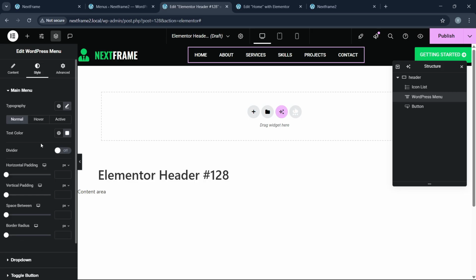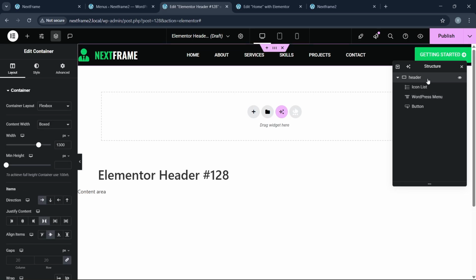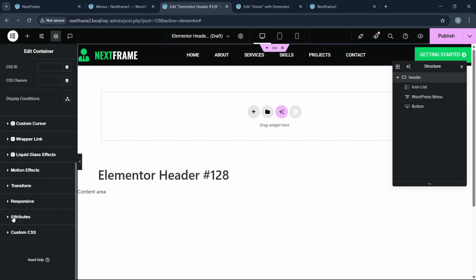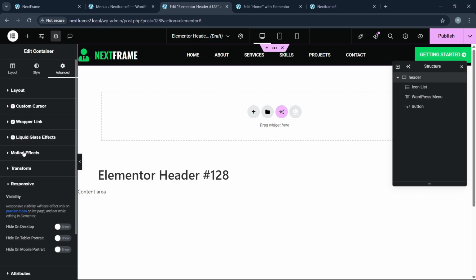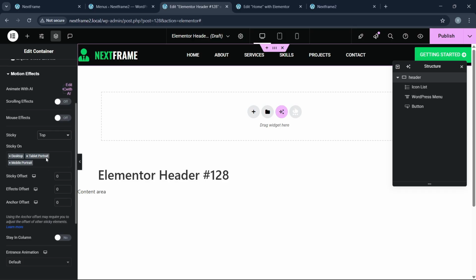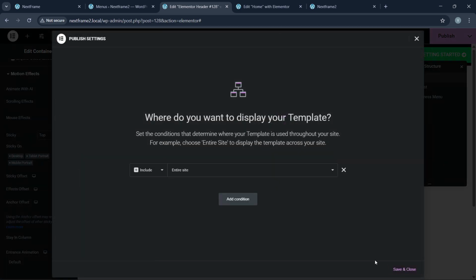Okay, then again we can put some space within, like this 10. Okay, like this. And then let's make this sticky. We can click on this header main parent container. Then we have to go to the motion effect. Here you will find the sticky at the top like this. Okay, like this. Now let's publish, and this would be entire site.